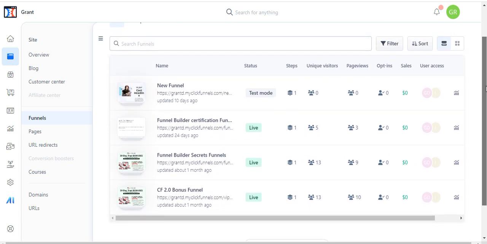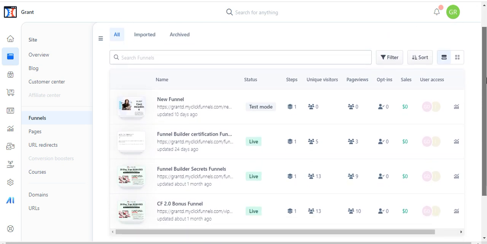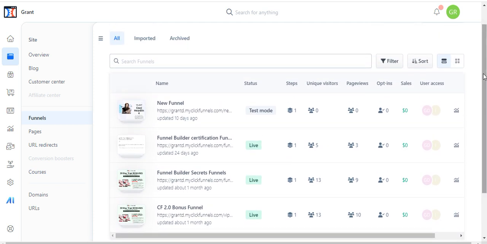Really easy to use. I really enjoy it. I think it's an upgrade on ClickFunnels 1.0. I think it's a little bit quicker. You can do a bit more with it. You can do a bit of custom coding if that's what you want.